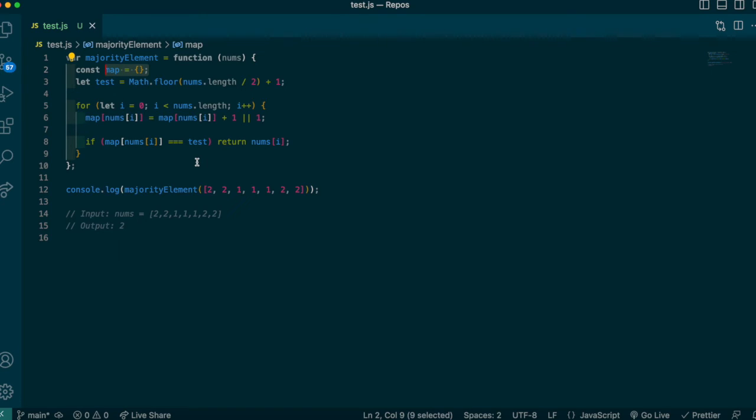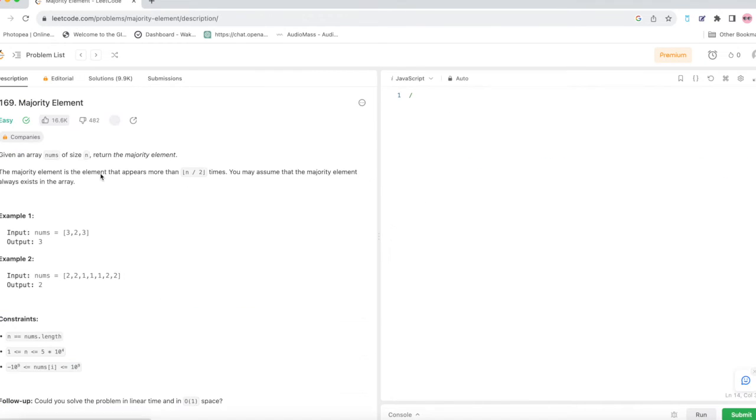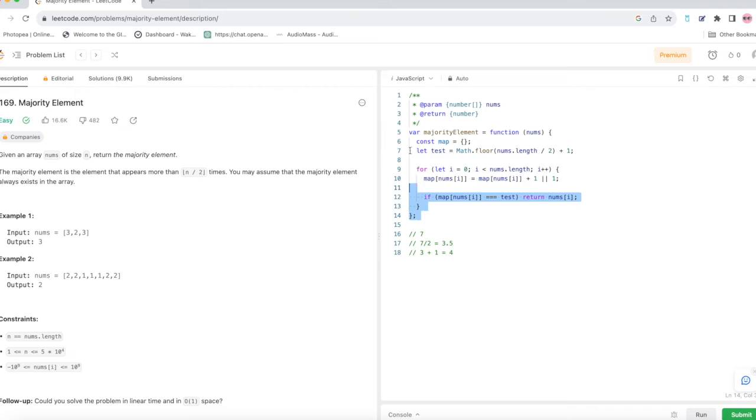That's going to take a lot of memory. So that's why we say that this algorithm has a space complexity of O of n. So in the problem statement, although this answer is definitely valid and works, they give you a challenge of, can you solve this problem in linear time in O of 1 space?